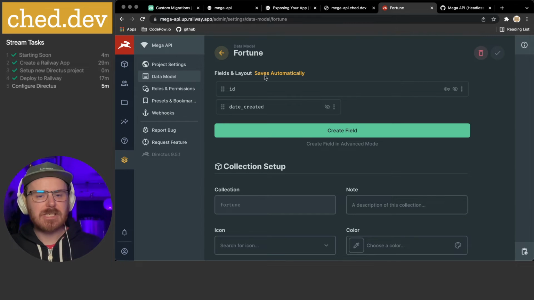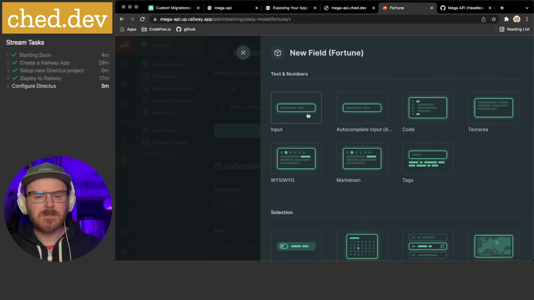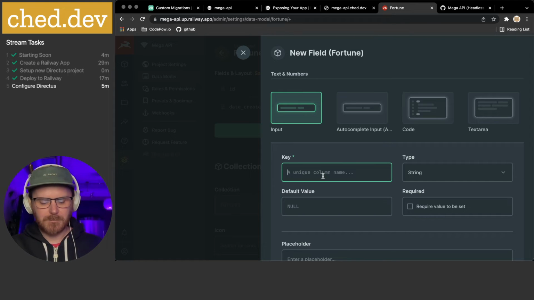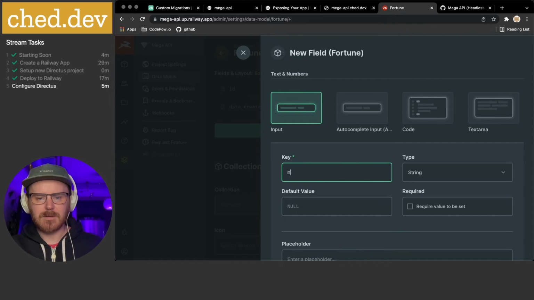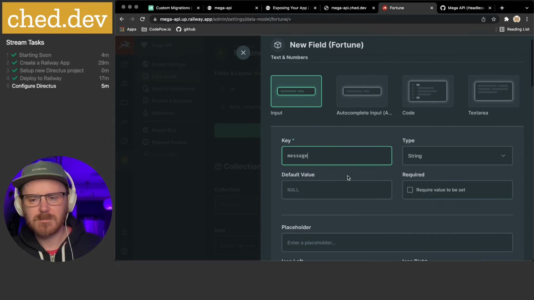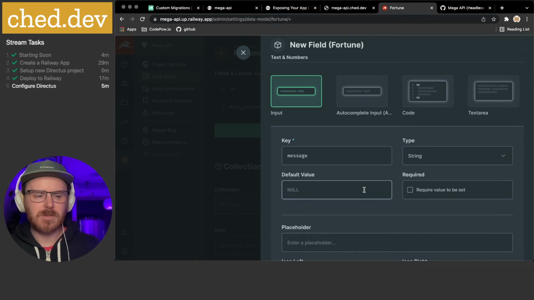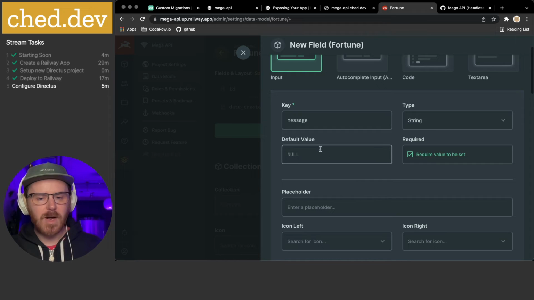So, Fortune has an ID and a date created. Let's create a field. It's just going to be an input. Let's call it message. Type is a string, which is fine. It shouldn't be over 255. That's usually the limit. The value is required.